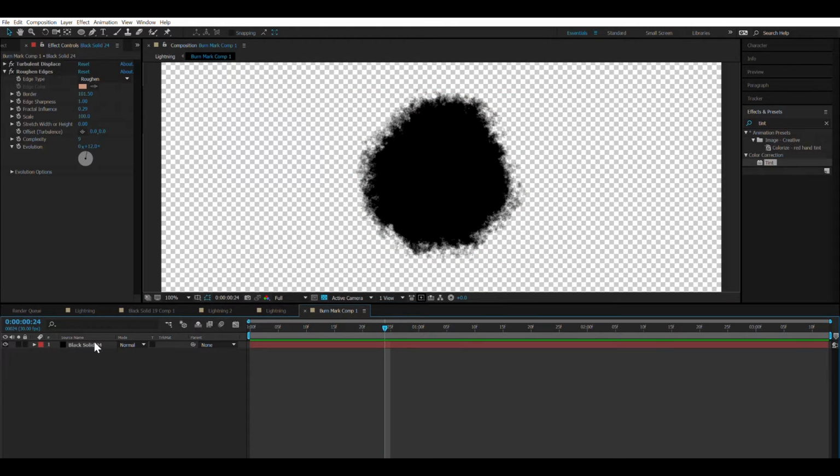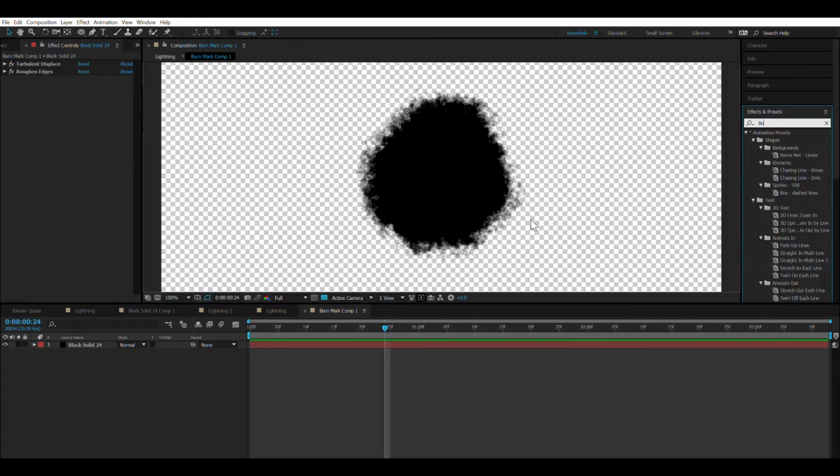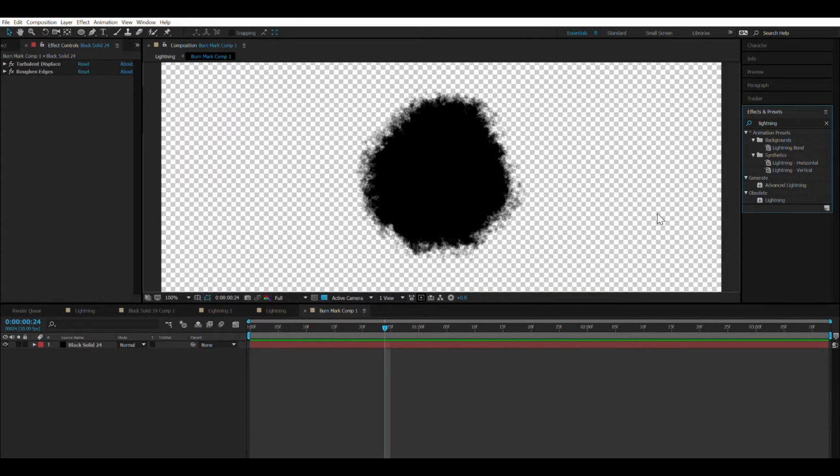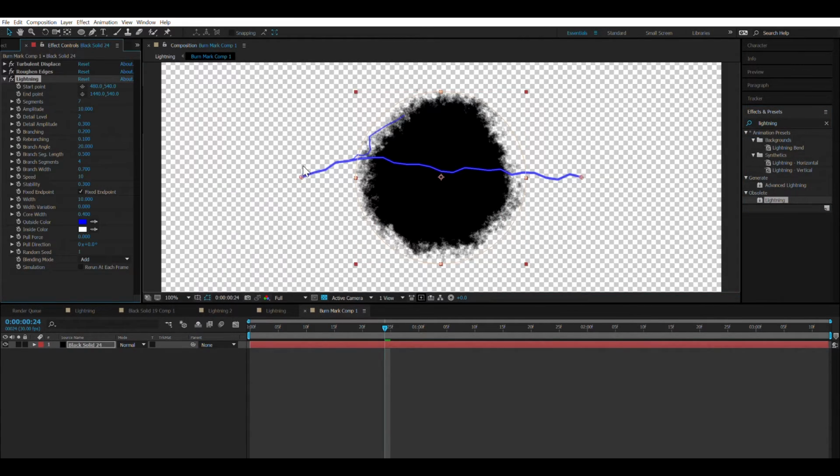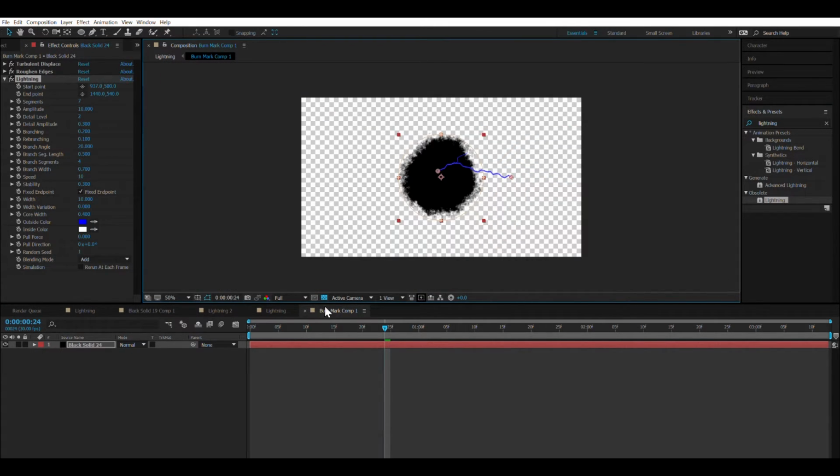So, next thing to make it a lightning mark, we're going to have to add some lightning burnt marks too, because this just looks like a fire wind. So, lightning. Add. You can't really put it into another solid, because the screen blending mode won't work if you do it on a different solid. So we're going to have to do this ourselves.